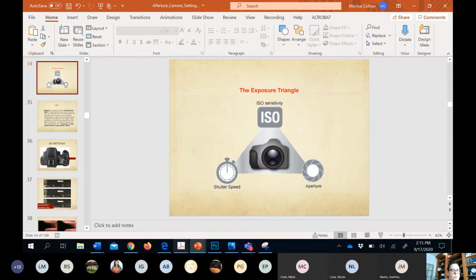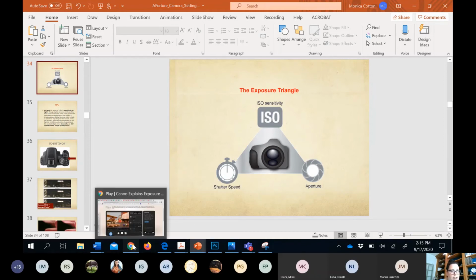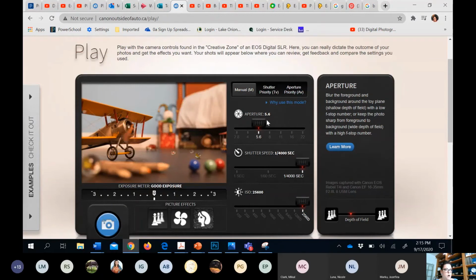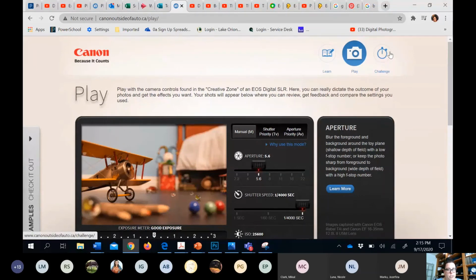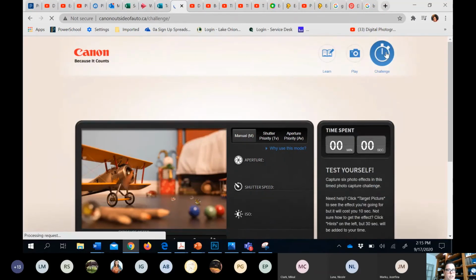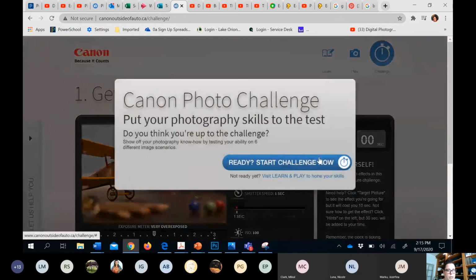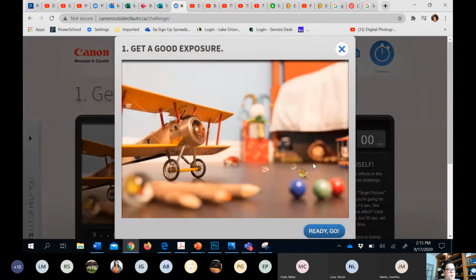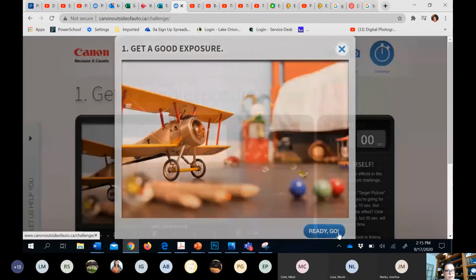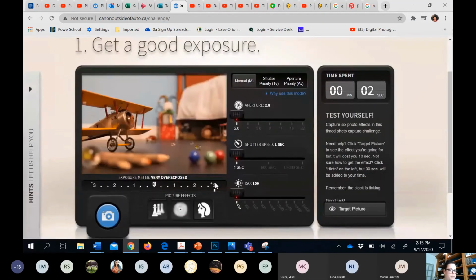So to help find the balance, it might be a good idea for you to go onto this website and play. Eventually, I am going to have you take this challenge, and you're going to have to show me your score. So this is a great way to practice. Once you think you've got it, it'll tell you to get a good exposure. It'll give you commands. To get a good exposure means you could use any of these settings, but you have to balance them to get it to the middle.